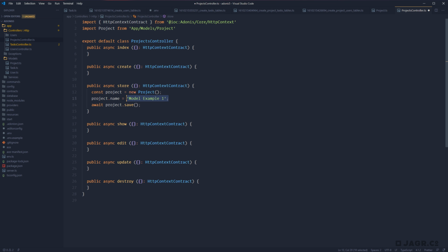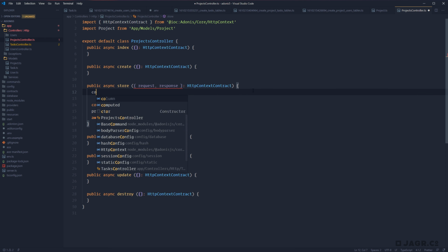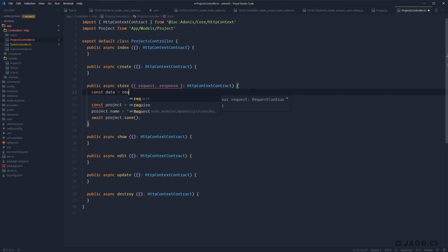However, in most cases here, you're not going to want this value to be a hard-coded string. You're going to want it to come from the request itself. So maybe we're submitting a form or we're sending a post request via a REST client. We're going to want this to come from the request itself. So let's go ahead and import our request and response so that we can grab our data and then respond accordingly. To grab our data here, all that we need to do is const data equals request.